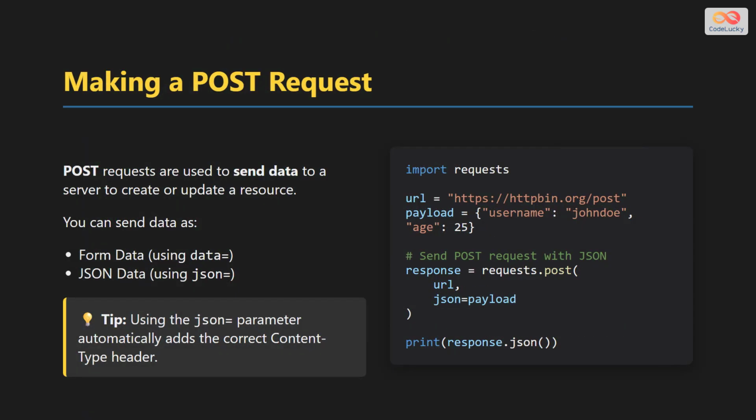Sometimes you need to send data to a server, for example, submitting a form or uploading a file. For this, we use the post method. You can send data as a simple dictionary using the data parameter, or if you are working with an API, use the json parameter. This automatically formats your data and sets the correct headers for you.